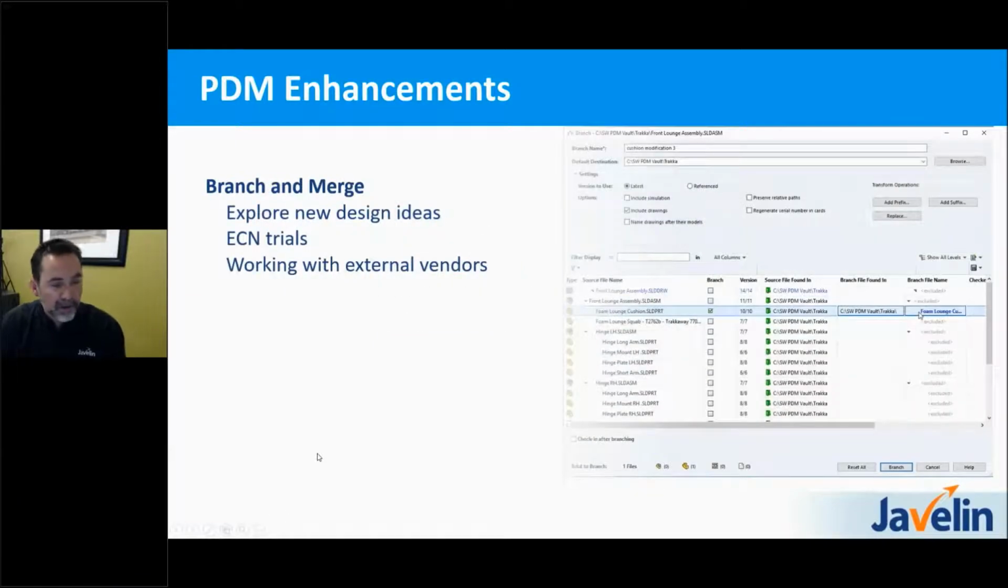Okay, on to one of our big ones. So branching and merging. This gives the designer a lot more flexibility to explore new design ideas and have different branches of a part, assembly, drawing, and any combination thereof. Maybe an engineering change trial. You want to test a few ideas before you move ahead. Working with vendors or contractors. So again, being able to dish out different branches, let them all go on their own way and come up with different ideas, but be able to bring that back together at the end onto our main track of our design process.